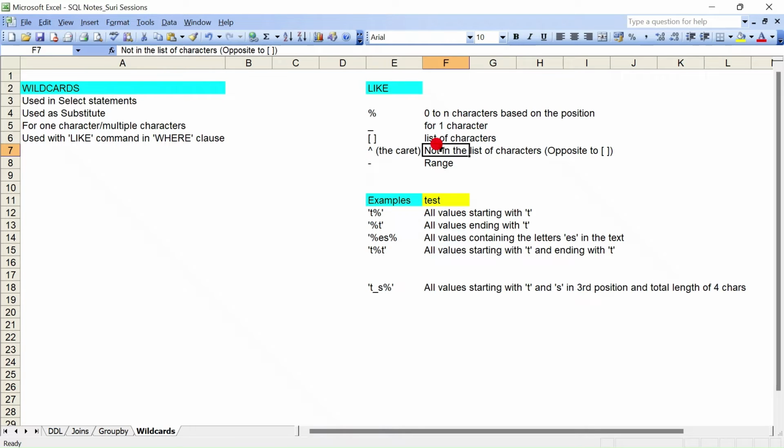The next one is the caret, or exponent. This is the opposite of square brackets, where we don't want to find that particular set of characters but everything else. And hyphen basically denotes a range. Say you want to find a particular range like a to z or 1 to 10, you can use this particular wildcard. So let's talk about some examples.